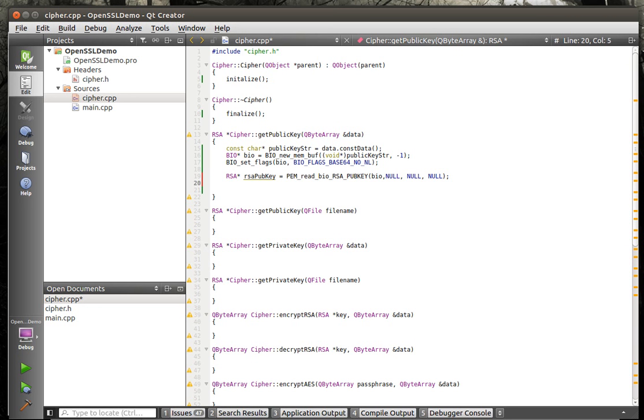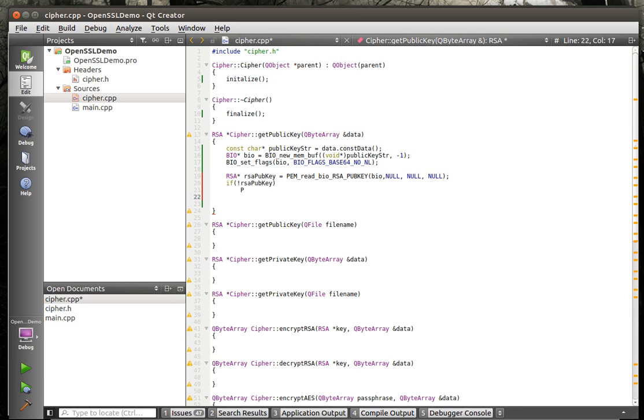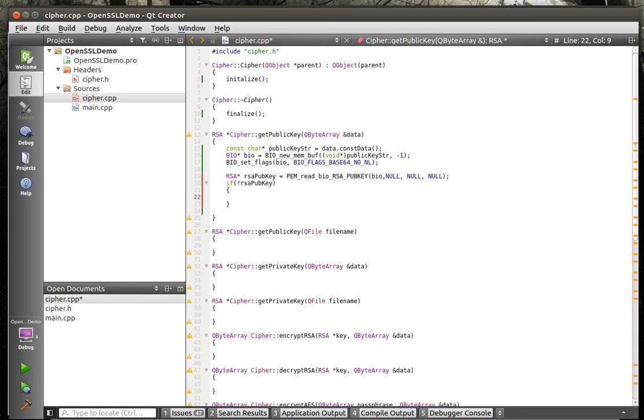And this is where we need to have some sort of rudimentary error handling, if you will. We're just going to say, if not RSA pub key. Whoa, that was a screw up if I ever saw it.